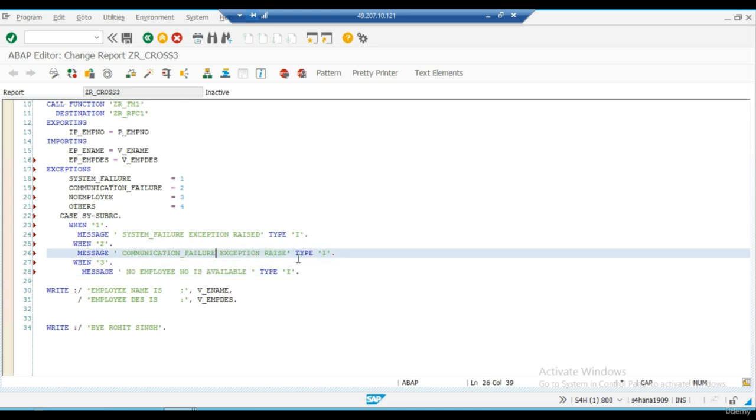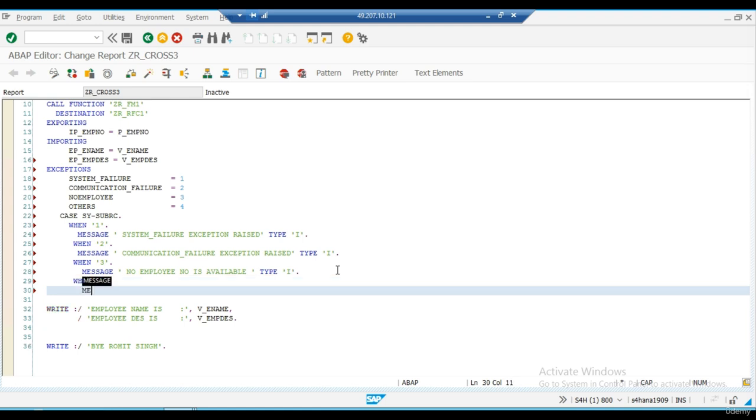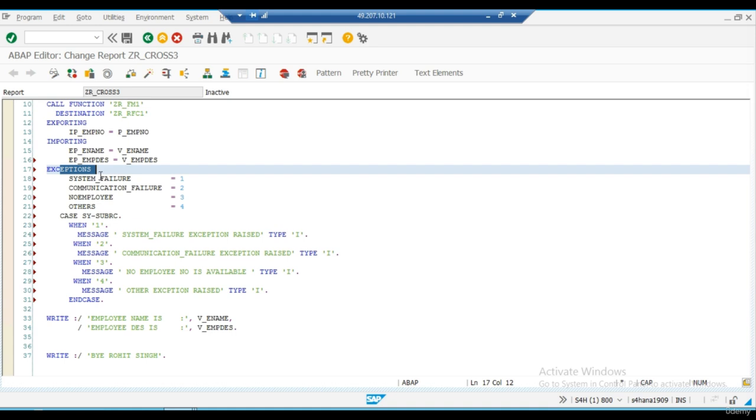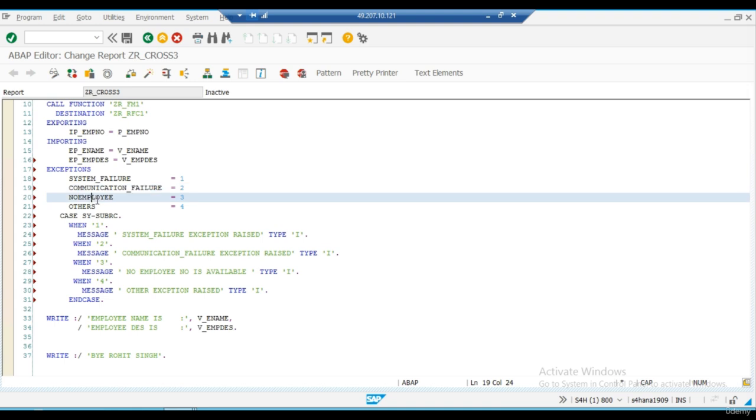COMMUNICATION_FAILURE exception raised. Okay, right. So next, for the some other exceptions, the sy-subrc value will be 4 here, and here we will say message other exception raised. Okay, and for CASE we need ENDCASE here. Okay, so this is the process how we can handle the exceptions in case of these RFCs. System failure, communication failure, no employee, others.